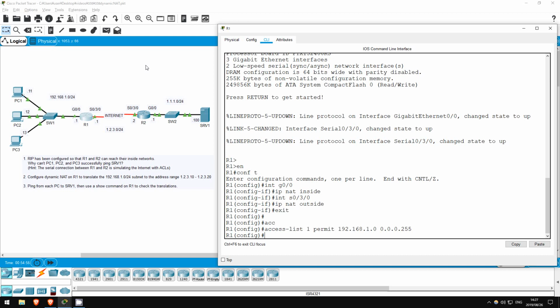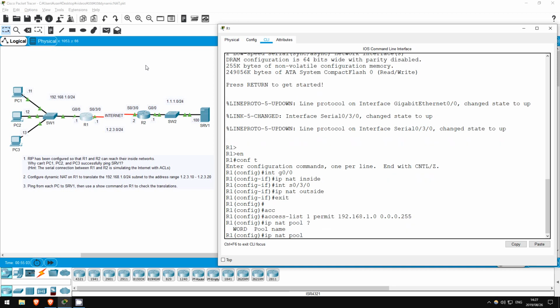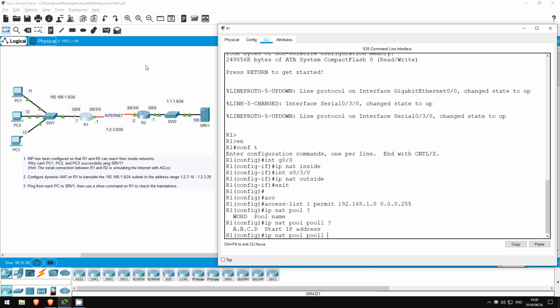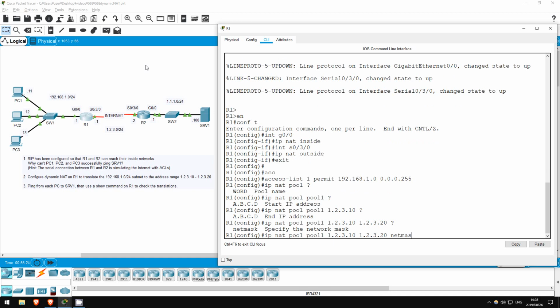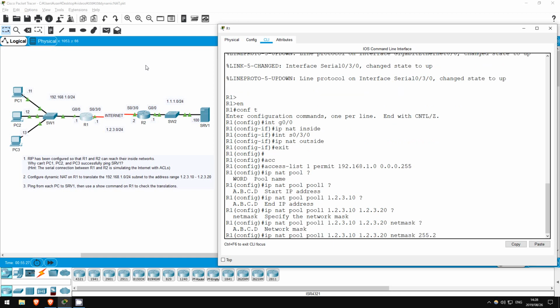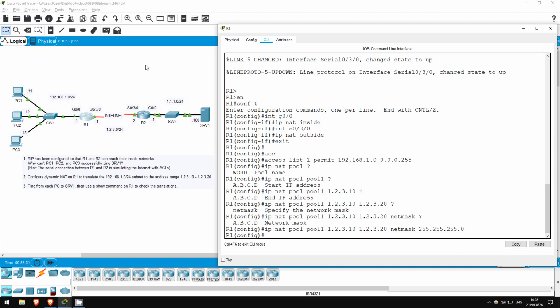Next, let's create the NAT pool. To do so, use this command, ip nat pool, followed by the pool name. I'll use pool1. Then we enter the first address in the range of addresses we want to include in this pool, which is 1.2.3.10, according to our instructions. Next, we put the last address in the range, 1.2.3.20. Next, we type netmask, followed by the subnet mask, which is 255.255.255.0. So our command is ip nat pool pool1 1.2.3.10 1.2.3.20 netmask 255.255.255.0. Okay, our pool is now configured.